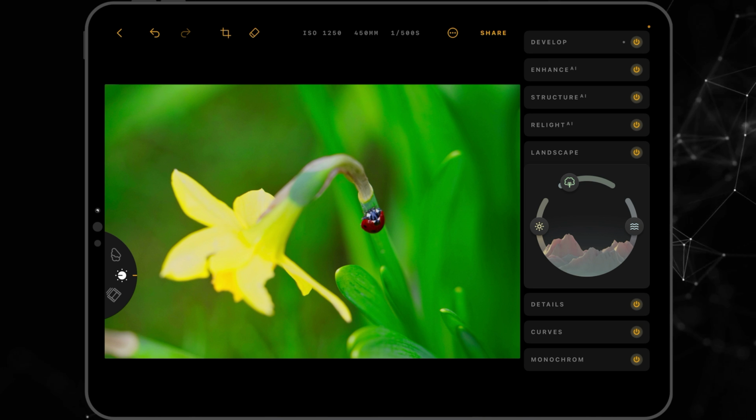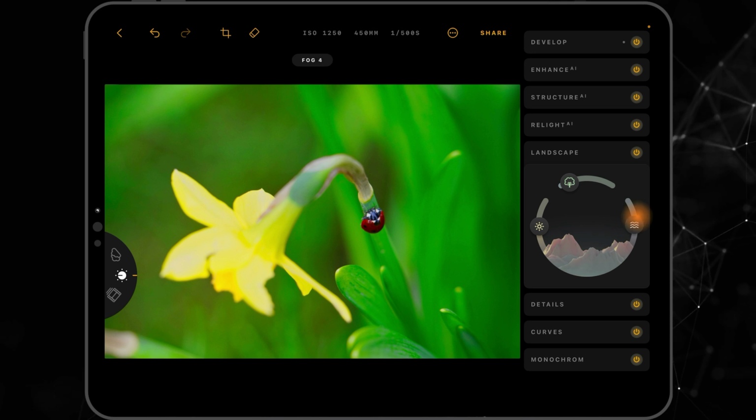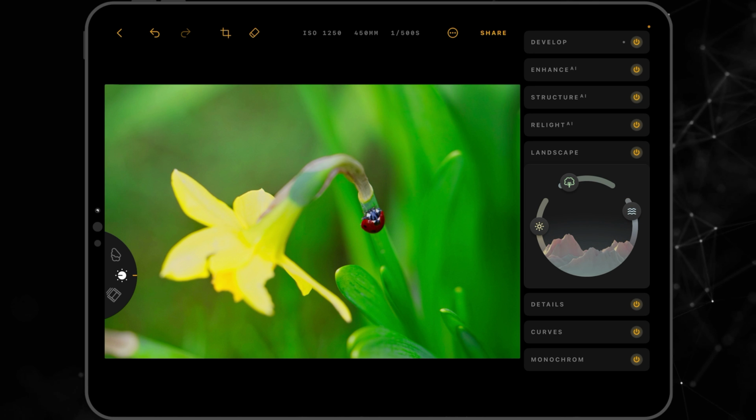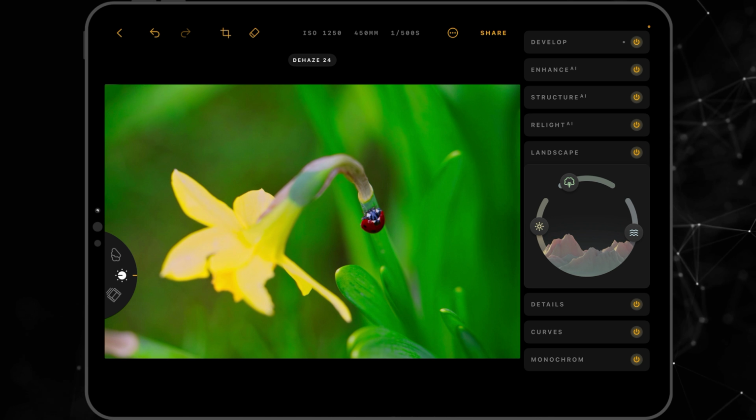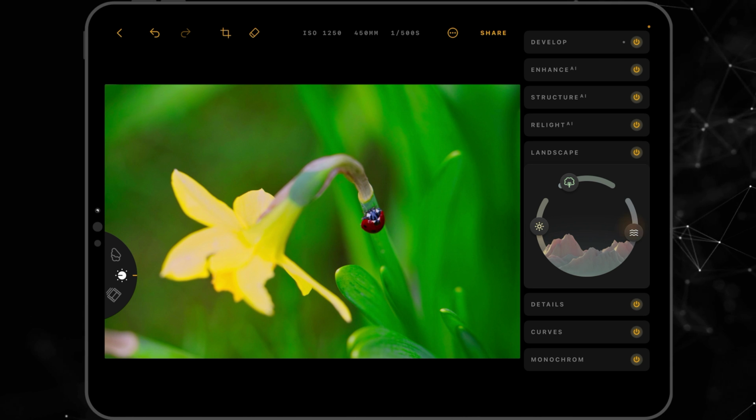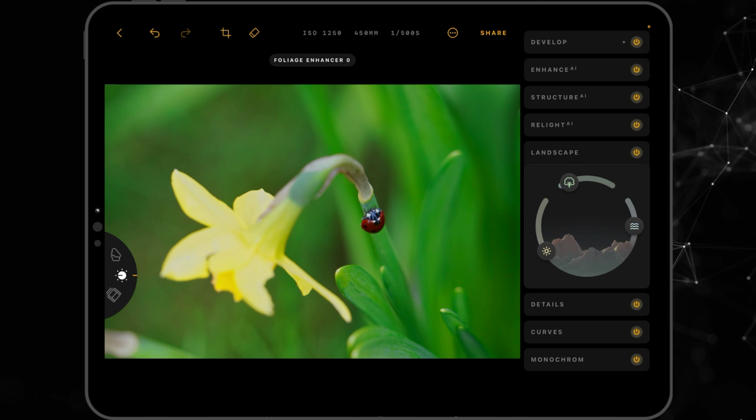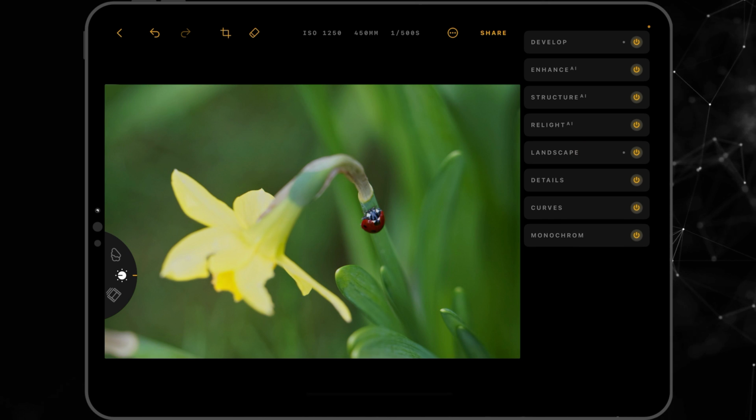And additionally, with the third controller, you are able to add some fog to your image, or you can apply some dehaze effect to your photo. Now let's reset everything, close the landscape tool and continue.